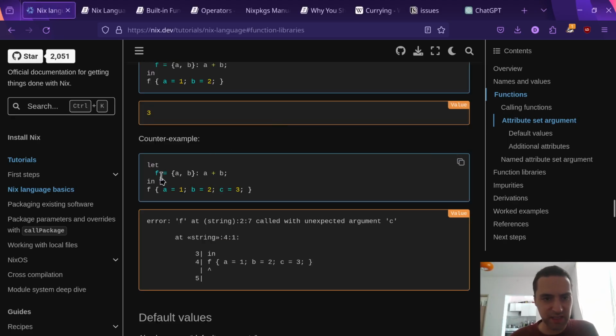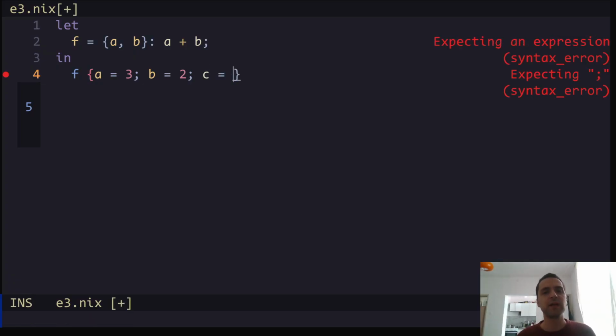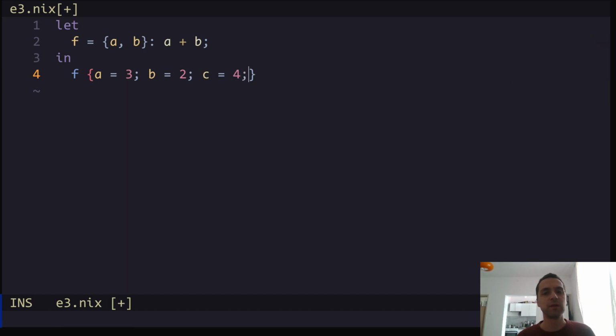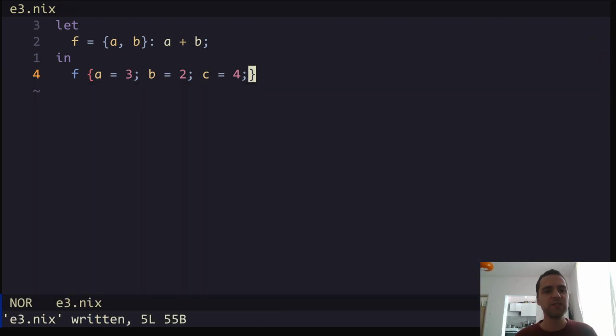What's the counter example? What does it mean, a counter example? Something wrong, yeah. Let f is a plus b in f a1 b2 c3. All right, so this is the same as the first example, but let's say you want to add c is 4.